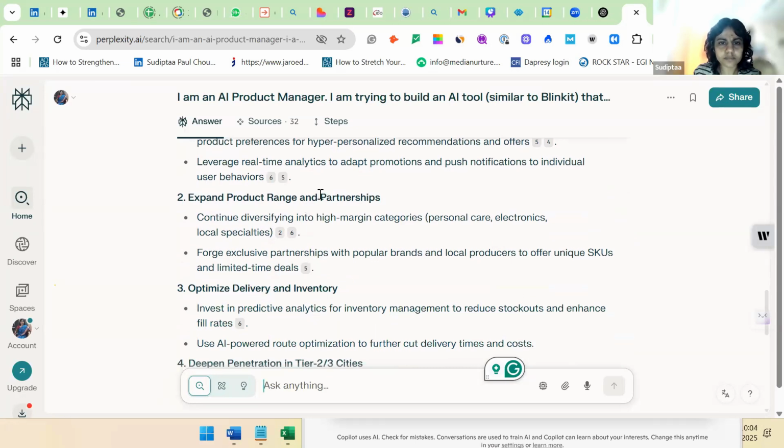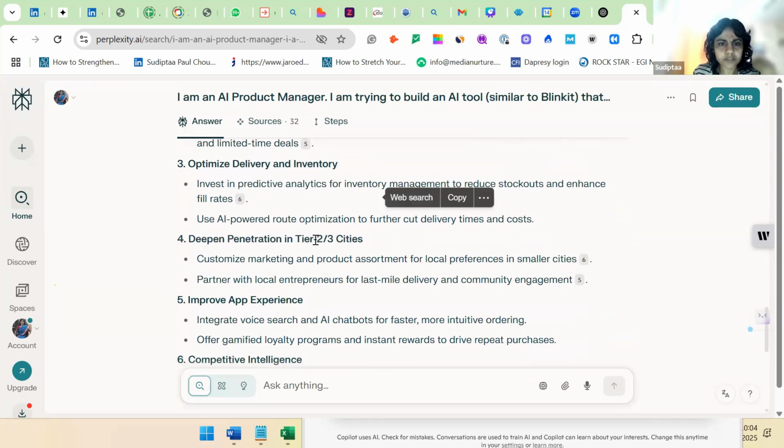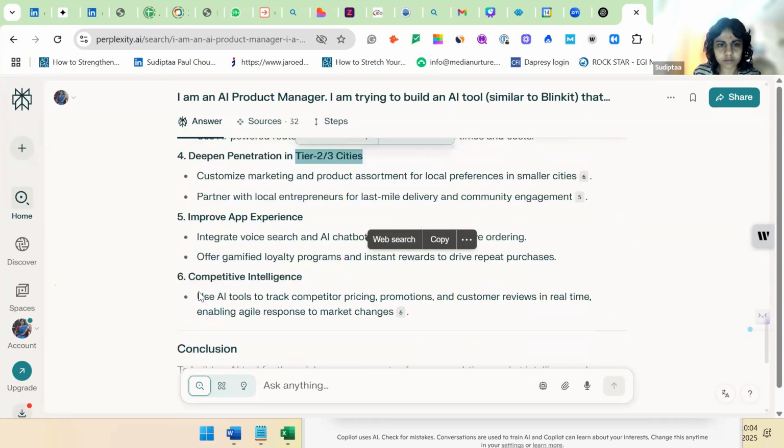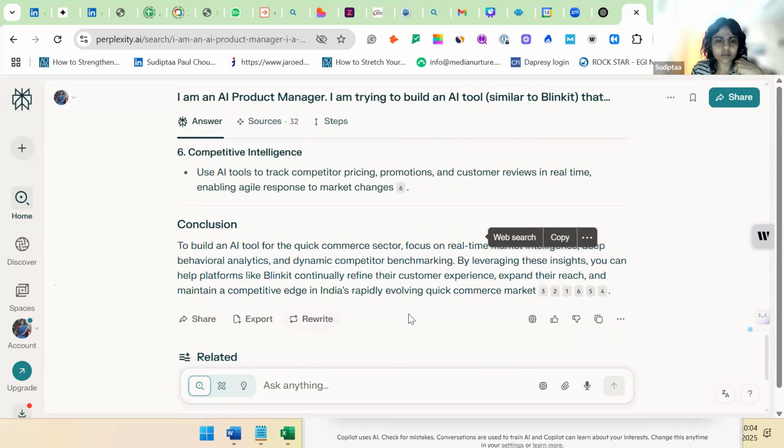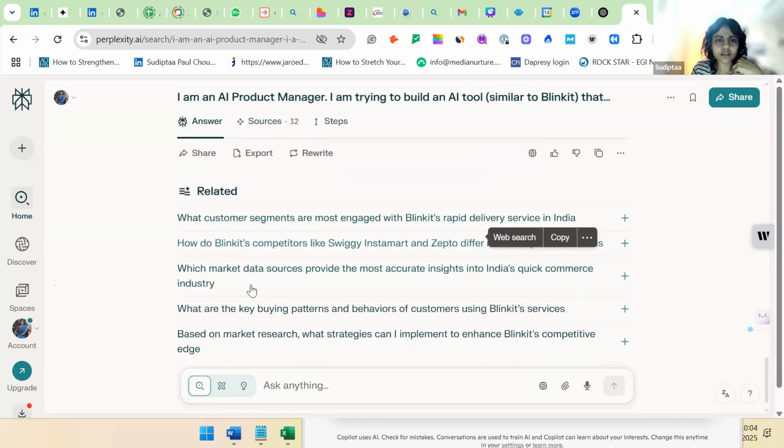Product range and partnership, ChatGPT hasn't talked about, but Perplexity has. Deep penetration, they have talked about this, and ChatGPT hasn't. How you can improve the app experience, Perplexity is throwing some great things which ChatGPT hasn't talked about. Okay, conclusion is this. Now look at this. These are the things you should also ask and gather more deeper analysis.